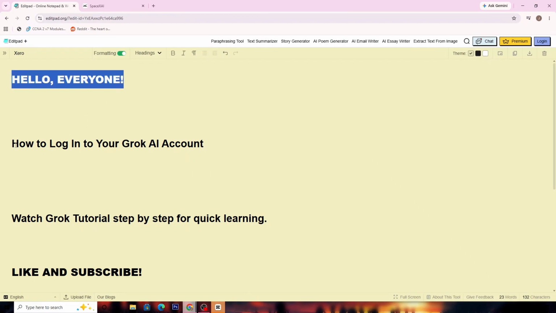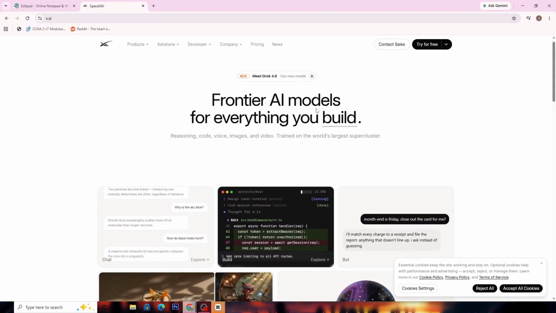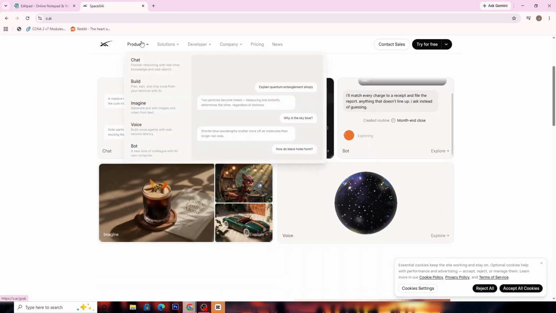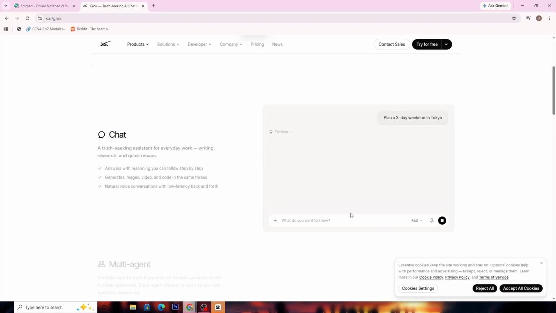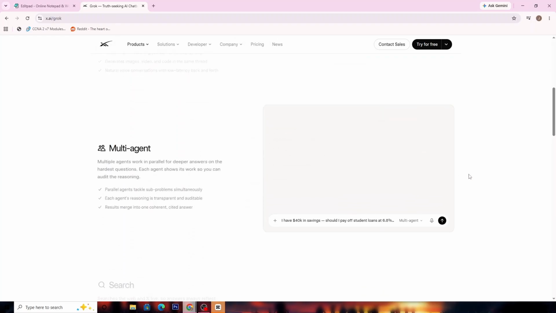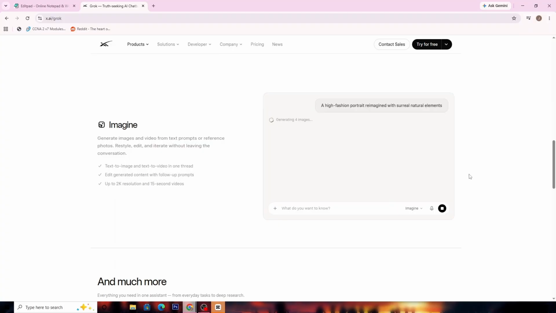Today I will walk you through how to log into your Grok AI account. Logging into your Grok AI account is an essential step for anyone looking to harness the power of artificial intelligence tools provided by Grok. Whether you are a first-time user or someone who just needs a quick refresher, this tutorial will guide you through each step clearly and effortlessly, ensuring you can access your account without any hiccups. Let's dive right into the process.